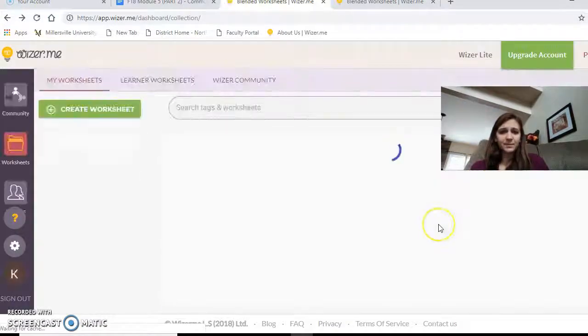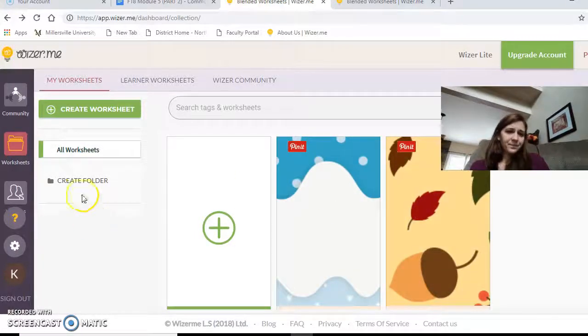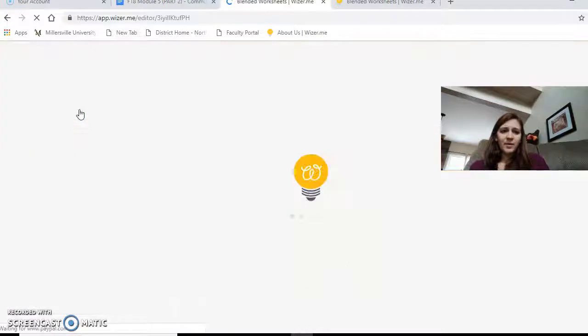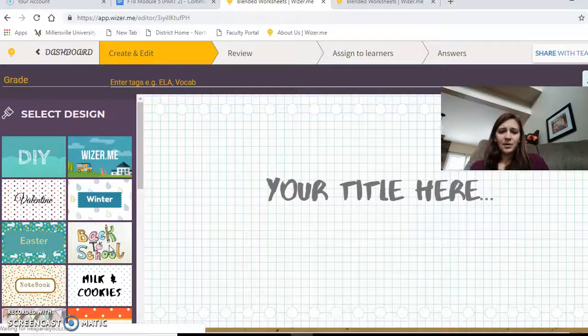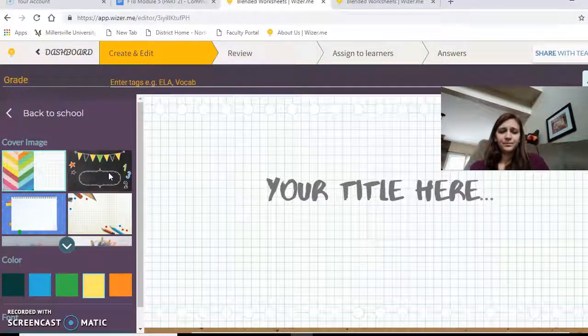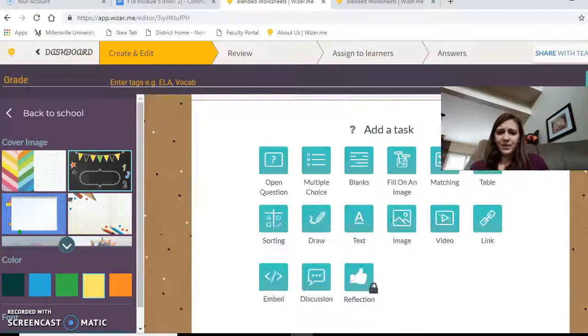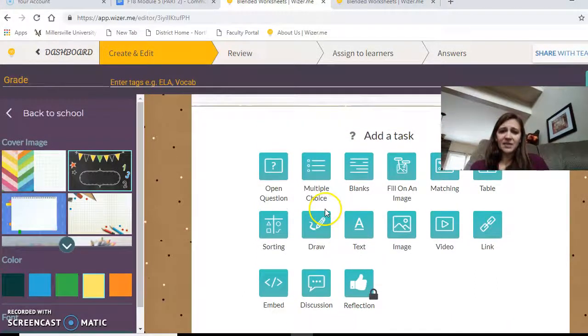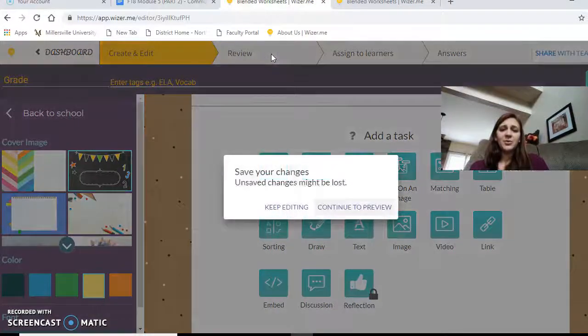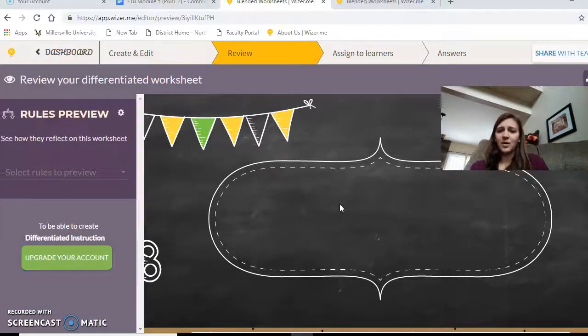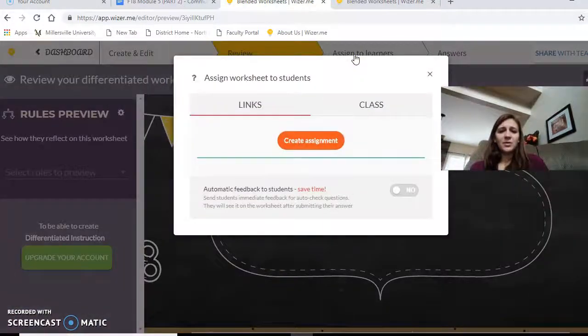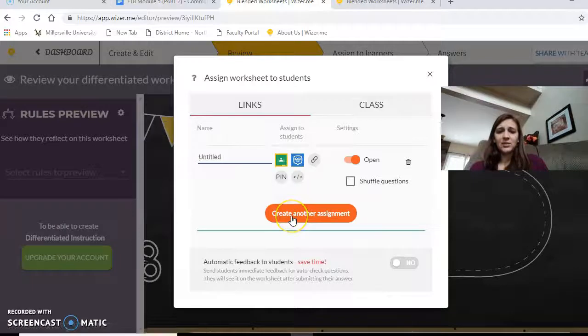I just clicked back there. But then again, if you go into create your worksheet, click on your design, and as you scroll down, you start to add the tasks, and the tasks just add up. You have the option to then review, where you go through and you just double check that everything's the way that you want it. And when you're ready to assign it to your learners, you hit create an assignment.